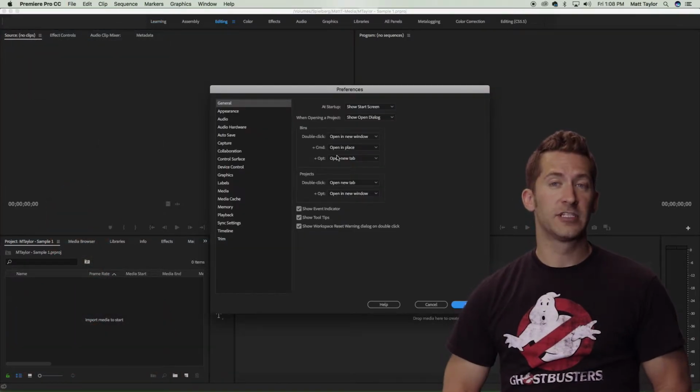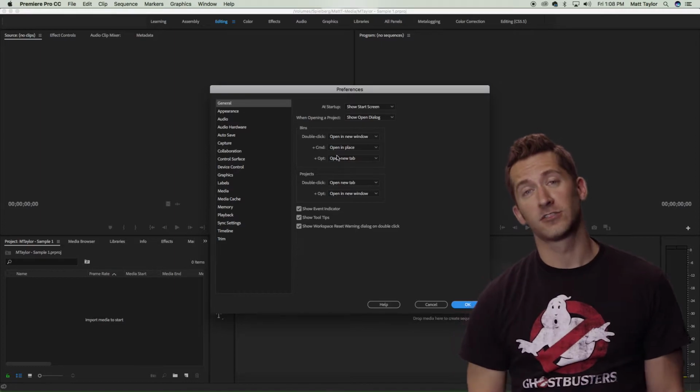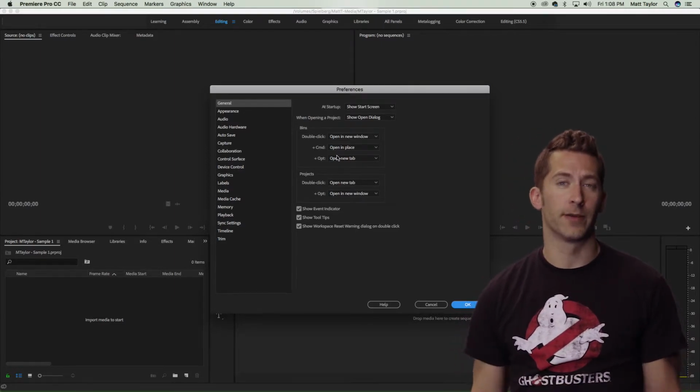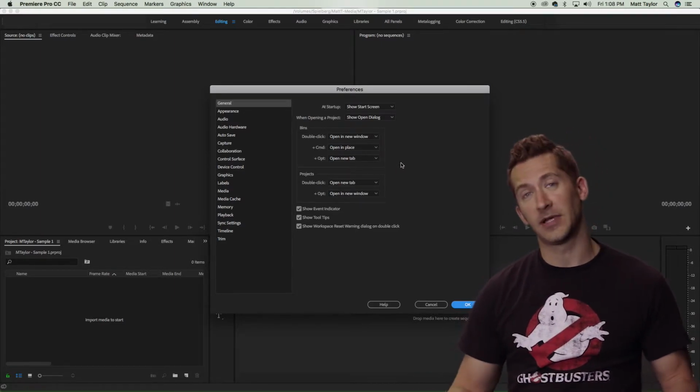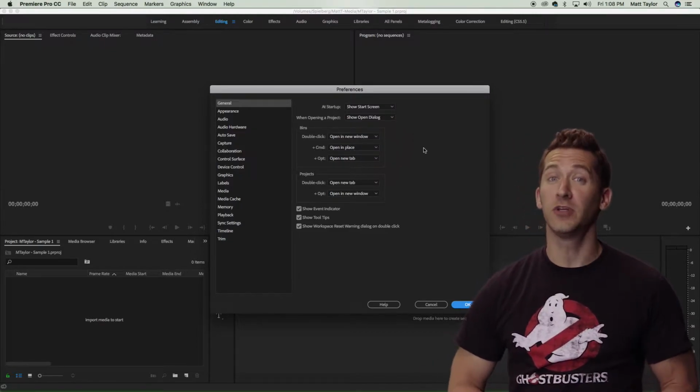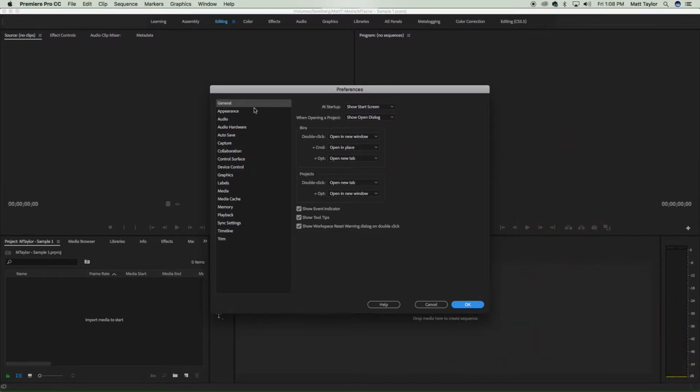Now, most of these preferences have already been set to defaults, and these defaults are going to be good for most of the work that you're doing. But there are some options for customization and a few things here and there that we do need to change. I'm going to leave the default alone.